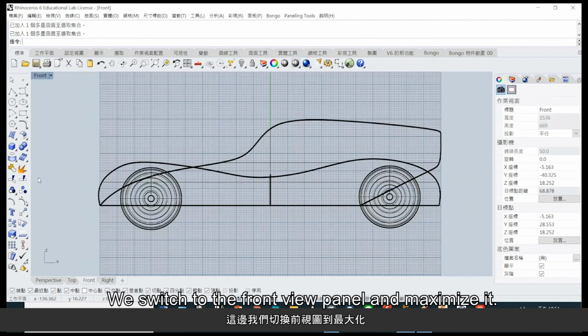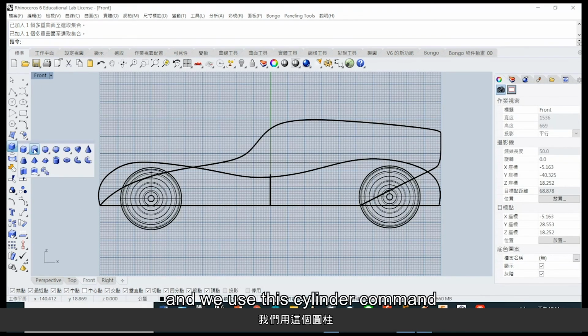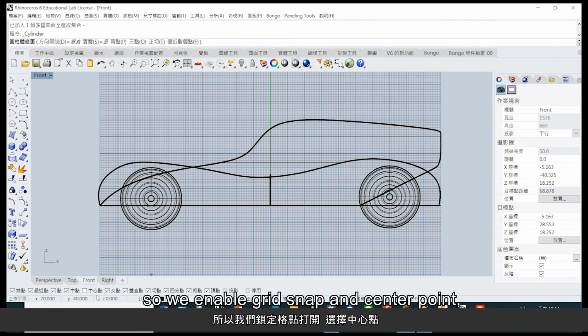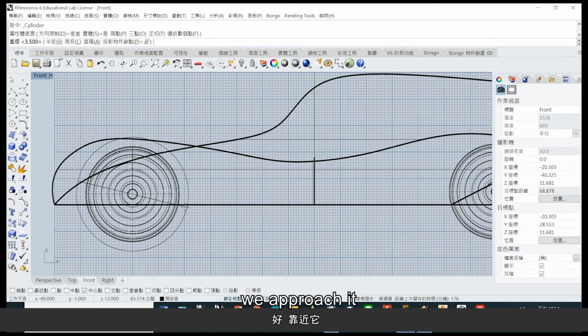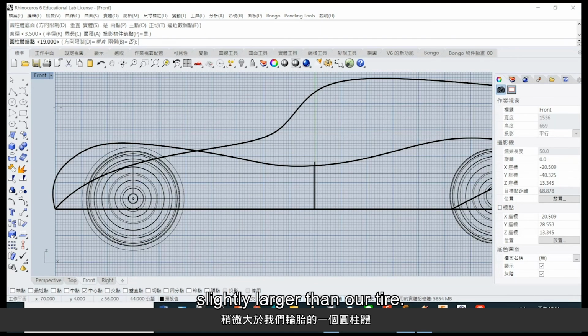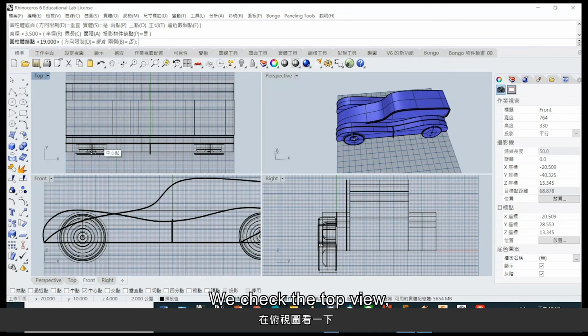We switch to the front view panel and maximize it, and we use this cylinder command with respect to the center of the wheel. We enable grid snap and center point. We approach it and draw a cylinder slightly larger than our tire. We check the top view.